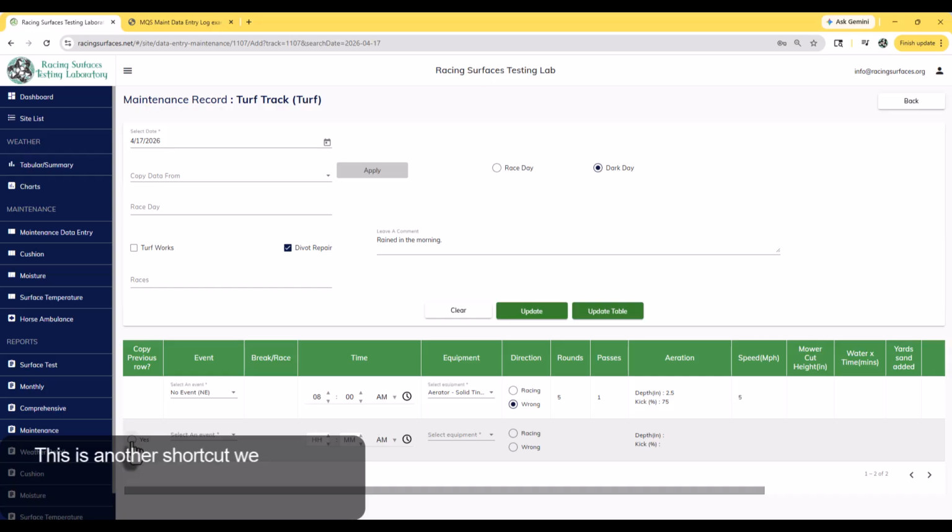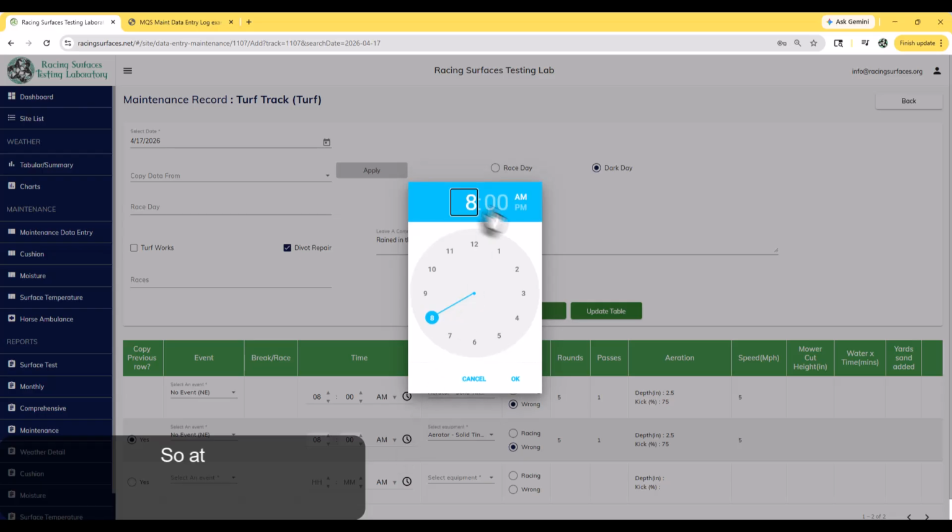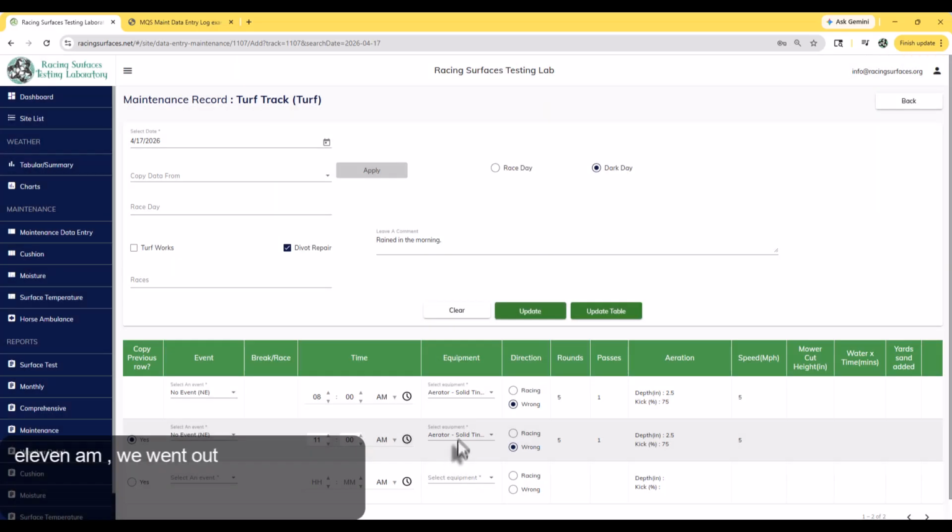This is another shortcut we can do. We can say, yes, I want to copy the previous row. And what that does is just copy every single thing from the previous row. Now I'm going to go in here and change individual items. So at 11 a.m., we went out with our mower, which is up here.